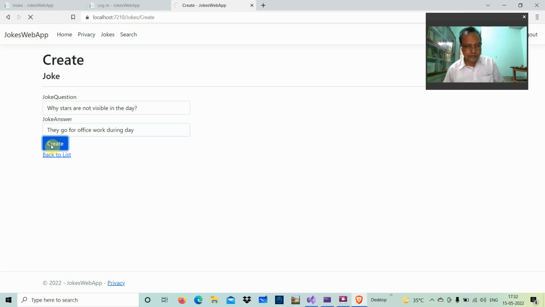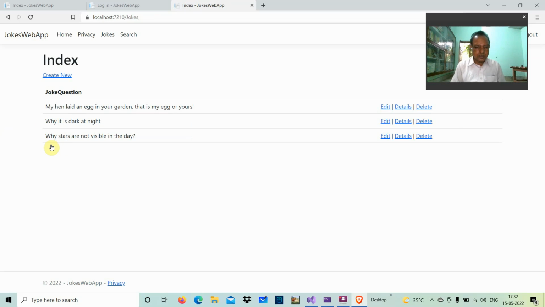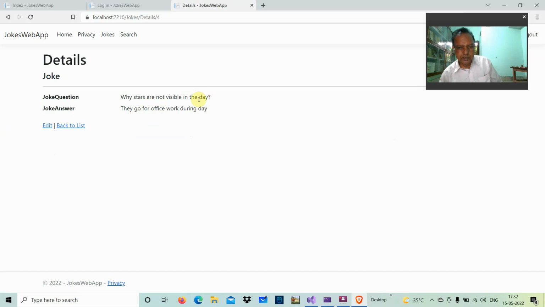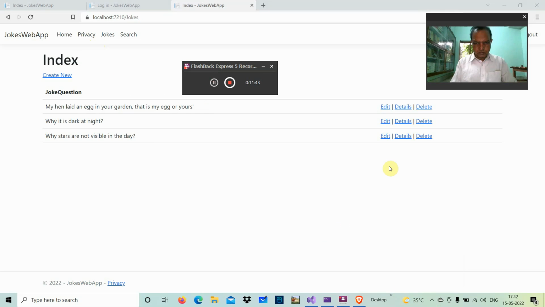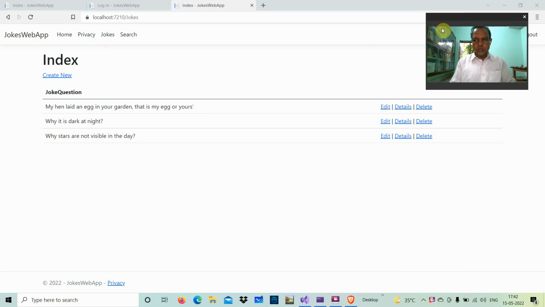Once I create it here, see, can you see it here? When this is created, then you can see the details here. Why stars are not visible in the day? Because they go for the office work during the day. So these are the things you can do, and we have done it here also. Fine. So you can check it here now. If you see here, yeah, just one minute.